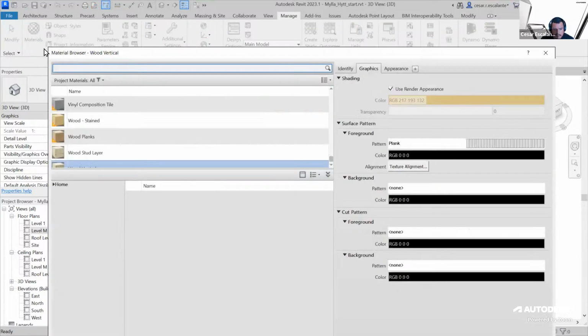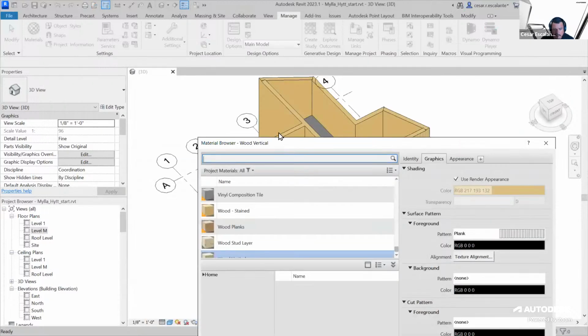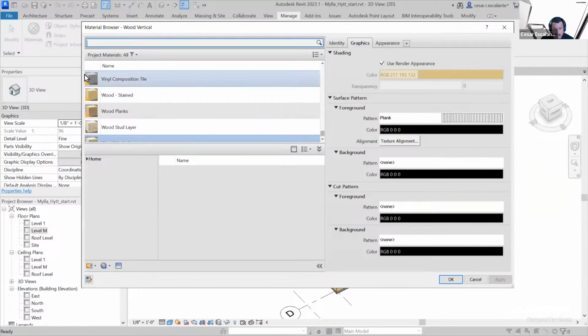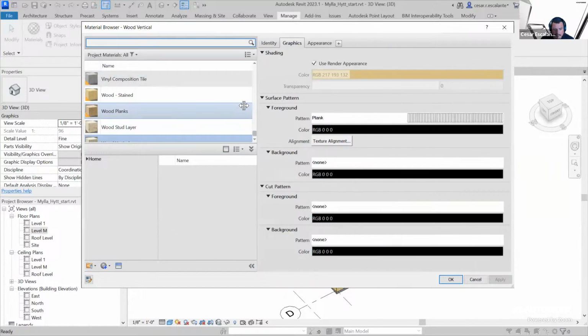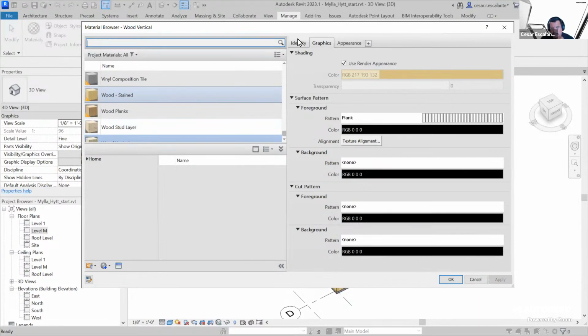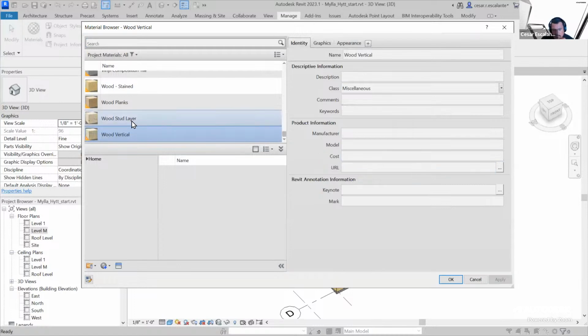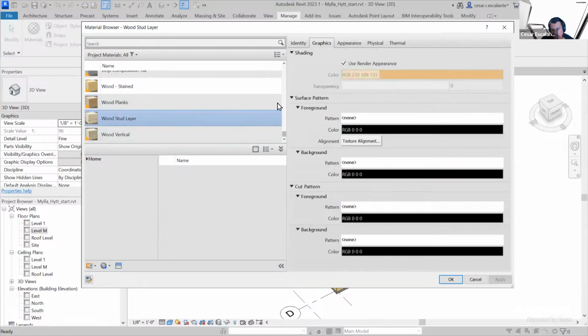The material library will display the list of materials available in this project for this template. And every material in Revit has a list of properties defined by all these different tabs in the right side. You have metadata associated with materials. You have a graphic appearance, which defines how the material looks in projection and cut. Surface patterns can have a foreground and a background pattern. Patterns, I think I discussed with you guys last time.